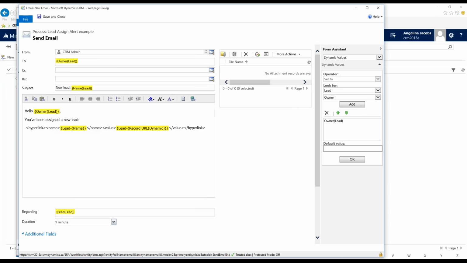And then I'm going to finish off the text here. I'll just say happy selling. You always want to wish your sales reps well. And then you can sign it with the name of the user who actually modified or assigned this record.